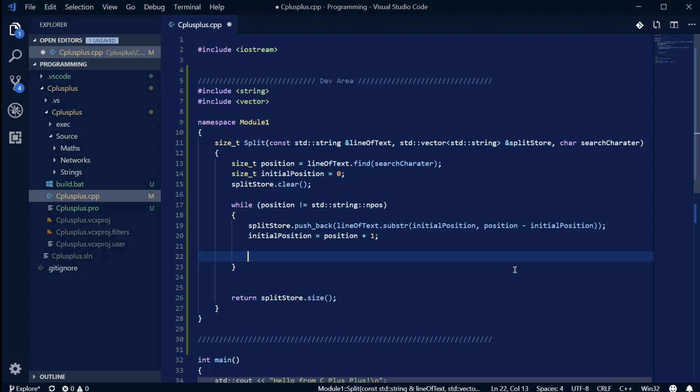You can see how that's going to work. It's just going to take chunks of our string, which we are using search character on to find which character we're splitting it up by, and we're just pushing it back. Yeah, that looks okay. Does that work for me? Position equals line of text dot find. Yeah, okay. As long as position doesn't equal that. Yeah, okay, I'm happy. Looking good so far.